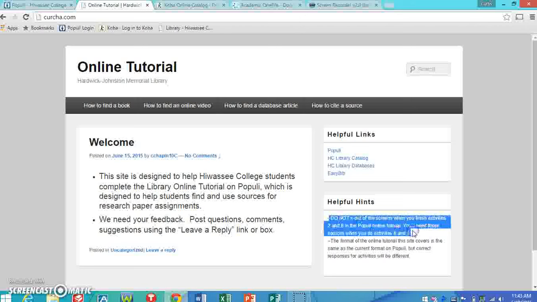When you are doing the Popular version, keep the information up about the book and about the journal article that you find, so that when you get into activities 8 and 9, you'll have that information right there. You won't have to go back and look for it again.